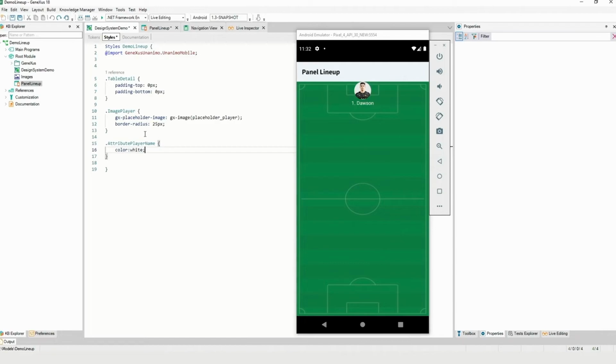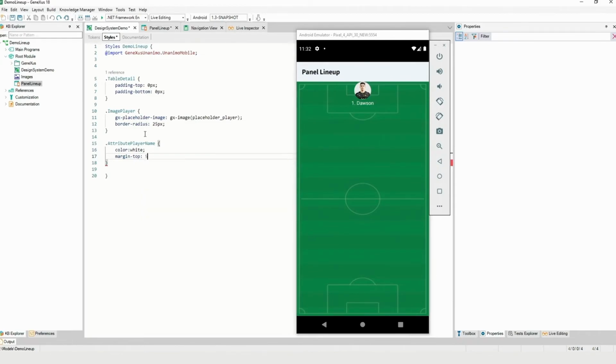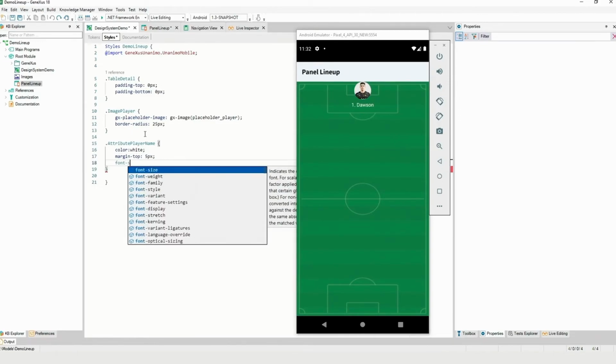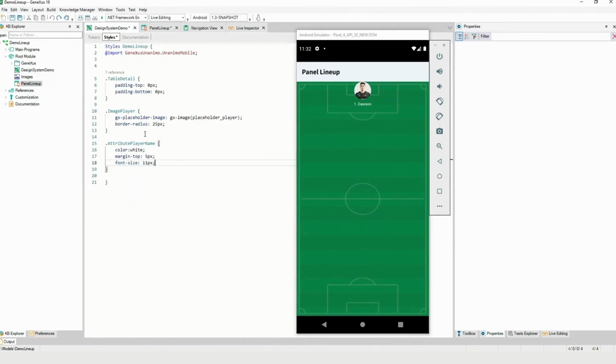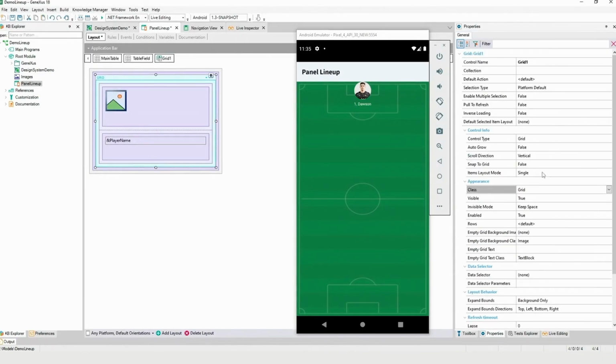We assign a white color so that contrast is better. And we give it a top margin of 5 pixels so that it's separated a bit from the player's image. At the same time, we can reduce the font size so that when we have more players on the field, it is not too crowded and you can read it better. And there you have the design that you want for a player in the field.